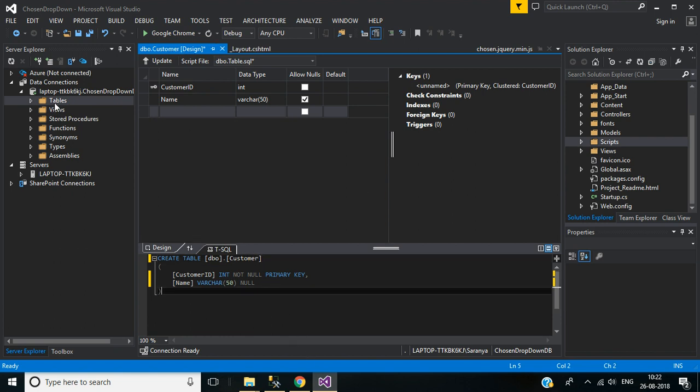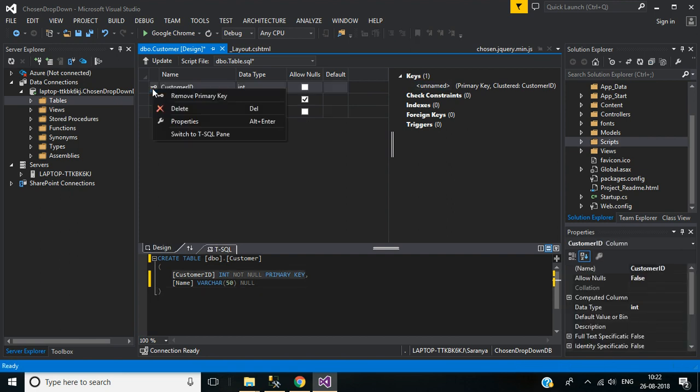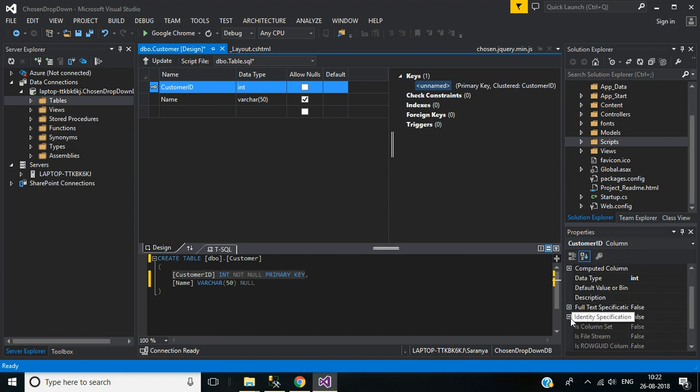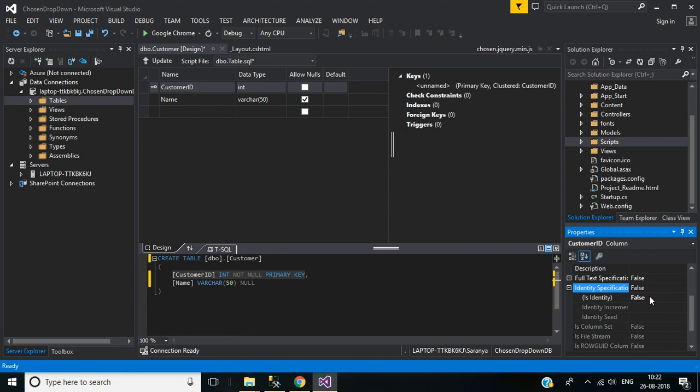Now I want to add one more table. Before that, I want to make this CustomerID column an identity column. So right click on CustomerID, then click on properties. Here we have the properties for the CustomerID column. Look for identity specification. So expand this. Inside this is identity. By default it's false. Set this to true. So it will increment by 1 and start with 1.